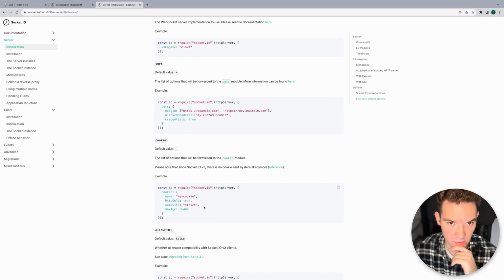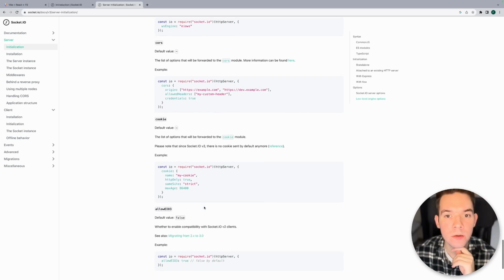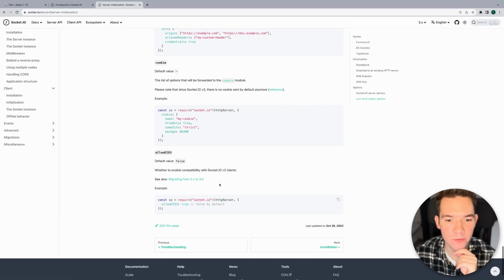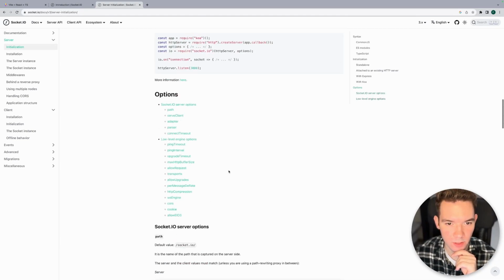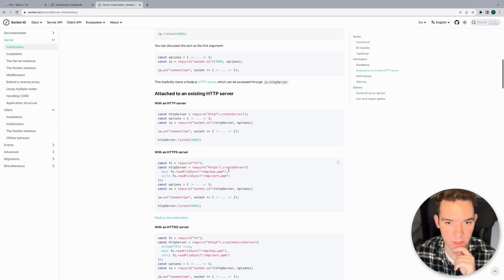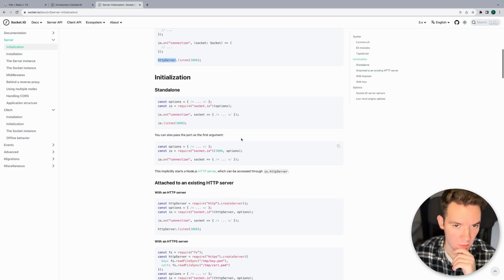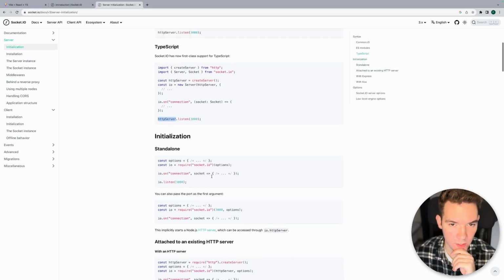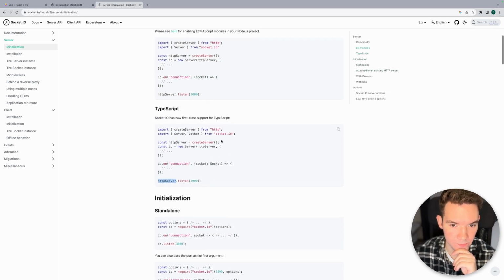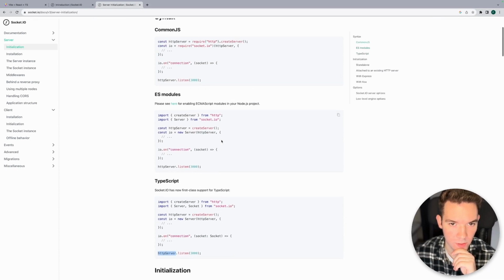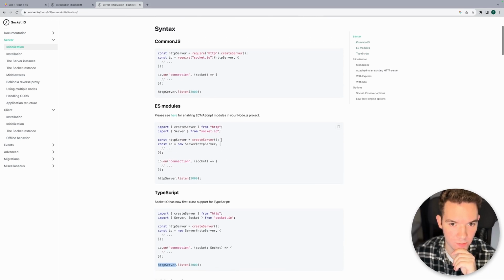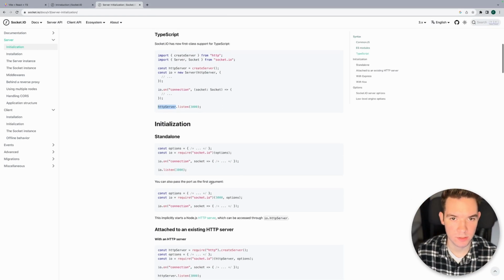CORS, okay. The CORS I think should be fixed the same way as we are fixing it for the normal HTTP server. Okay. Yeah, so let's just try it.